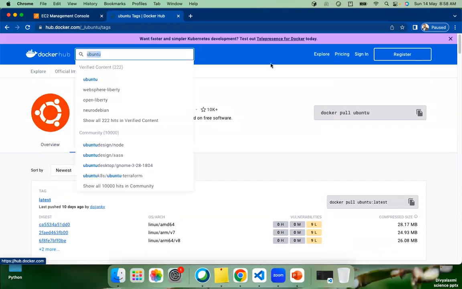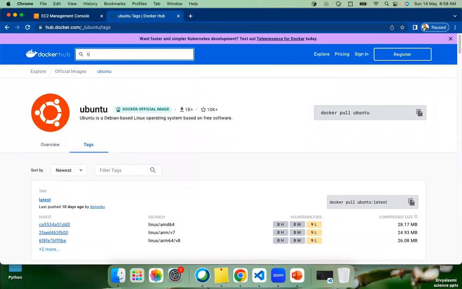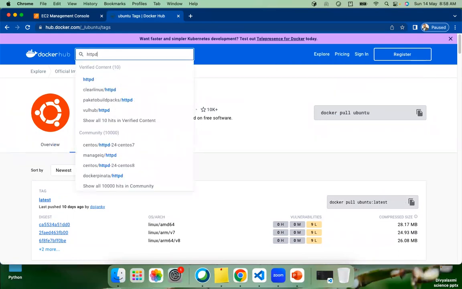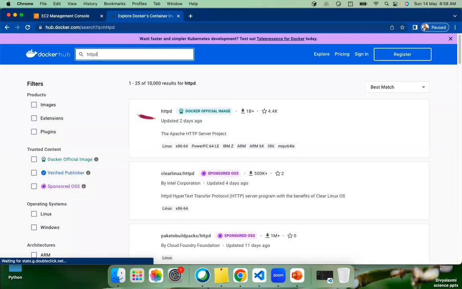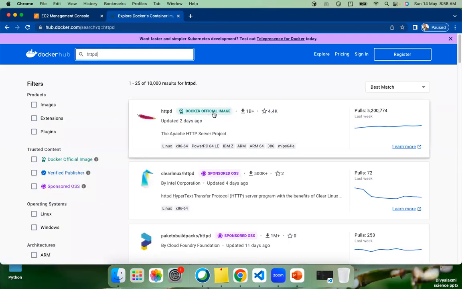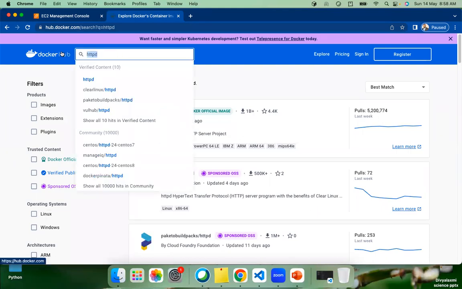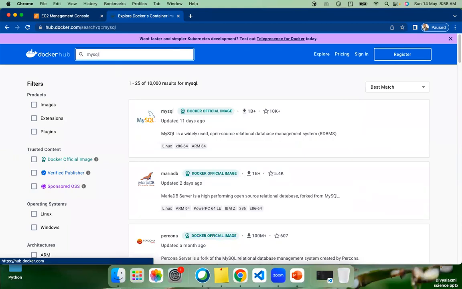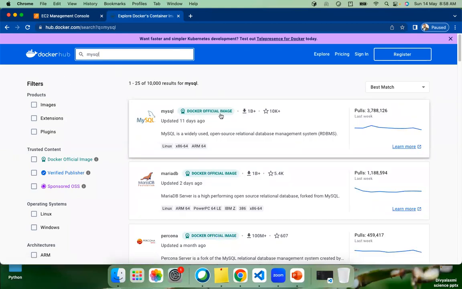If you want to find any other image, suppose HTTPD, the Apache web server, select here. See, HTTPD official image. If you want to use a MySQL database, search for MySQL and you'll find the MySQL official image. When we do the demo and the project, I'll show you the usage of all these images. Don't worry about that.